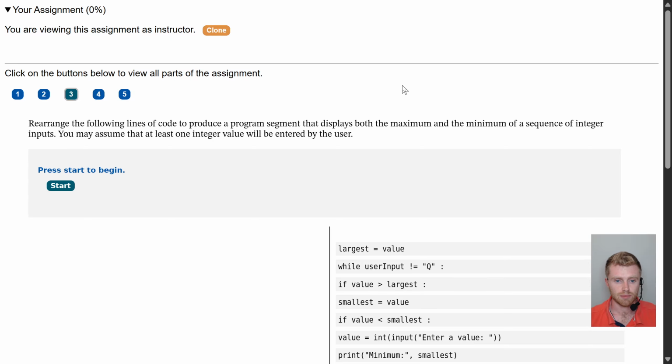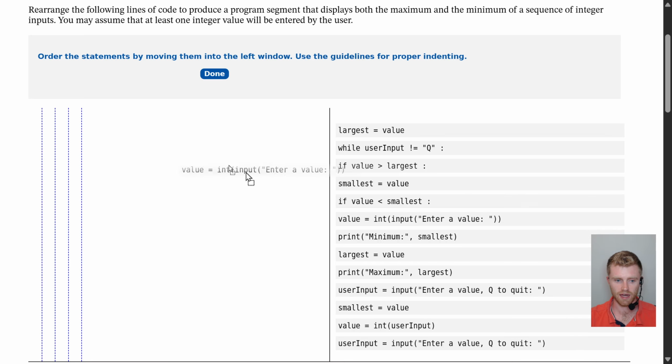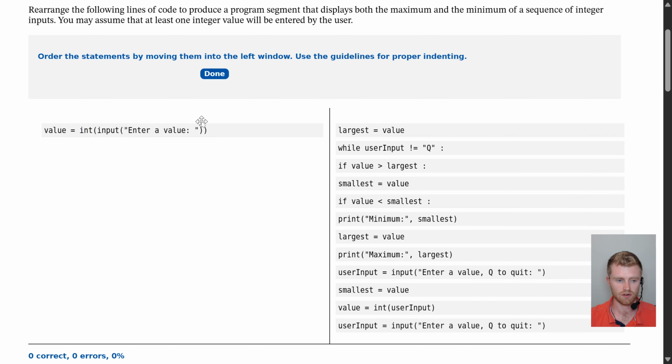Rearrange the following lines of code to produce a program segment that displays both the maximum and minimum of a sequence of integer inputs. You may assume that at least one integer value will be entered by the user. So again, we're going to take that initial input before beginning. So we know there's an initial, oops, let's click start. An initial value is int input enter a value. So take from inside out, that is, we're asking them enter a value, they give us a string, like the string version of the number 6, for example. Then we convert that to a number with the int function and store that number 6 into the variable value.